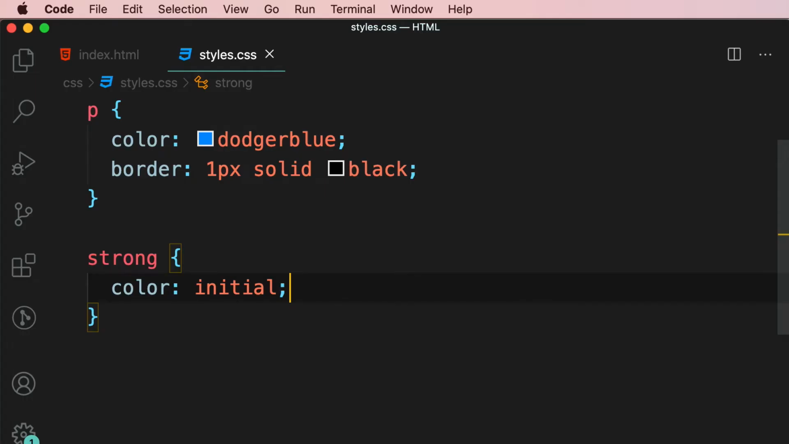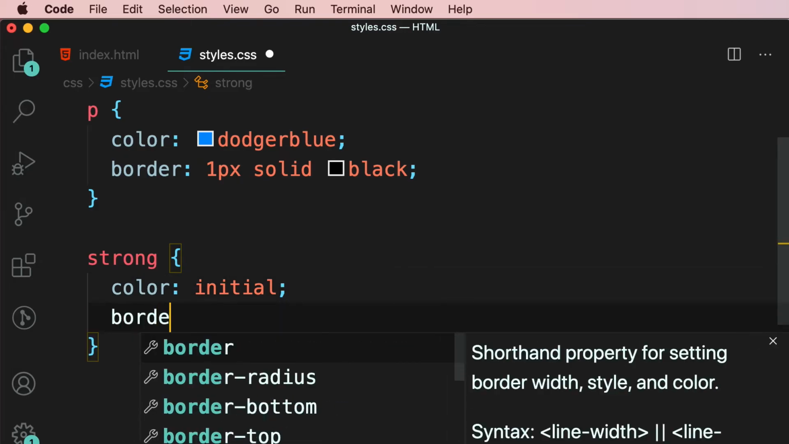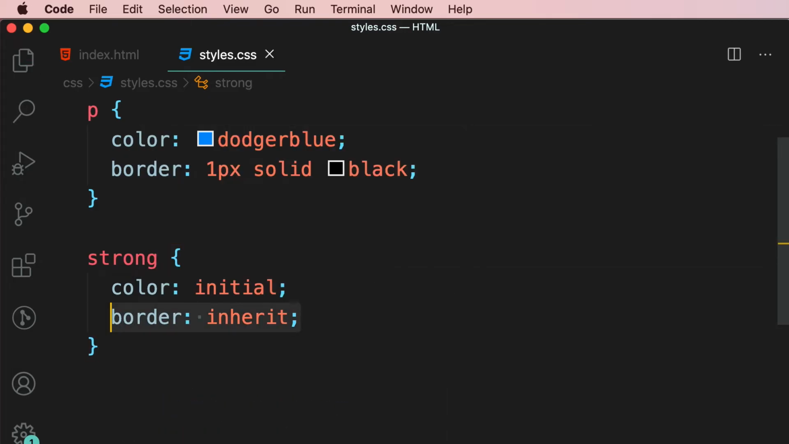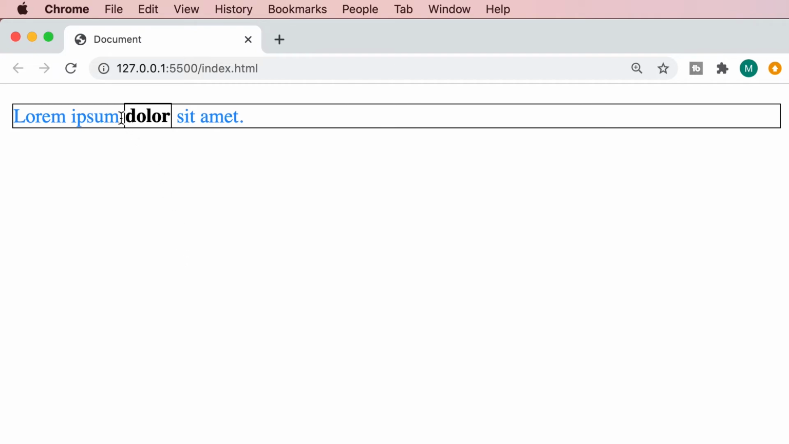But what if we want to force the inheritance here? Well, here in the rule for the strong element, we set border to inherit. Now we are explicitly saying that we want to inherit the border property. So here's the result. We have an extra border around the strong element. So this is inheritance in action.